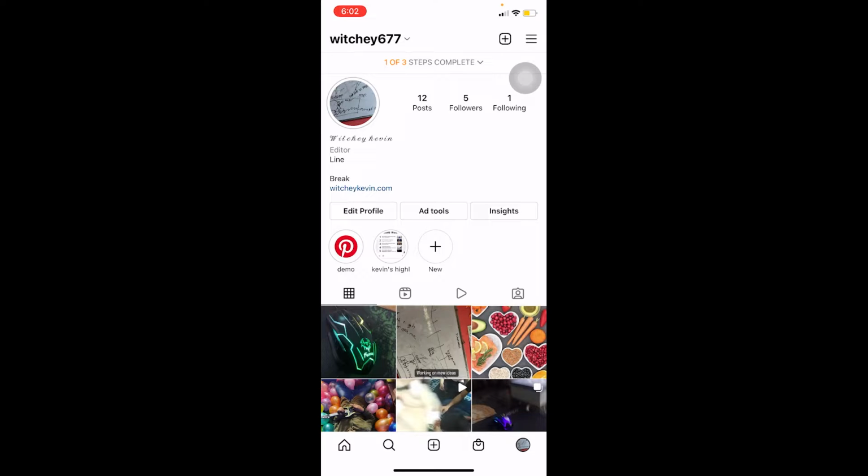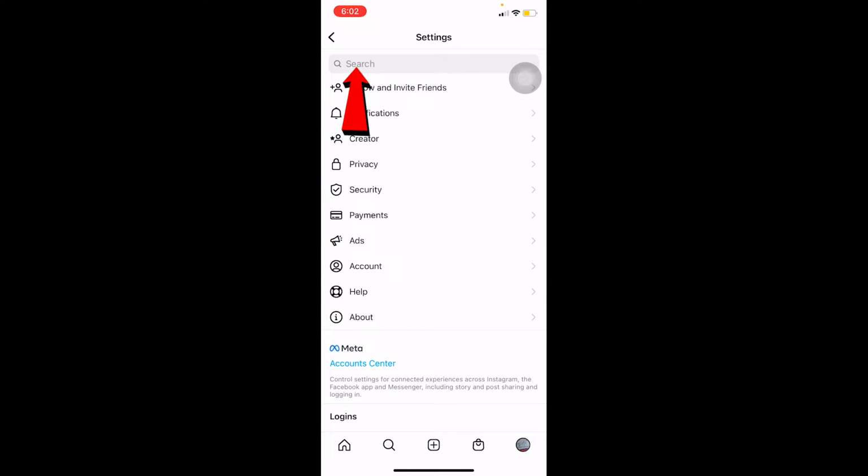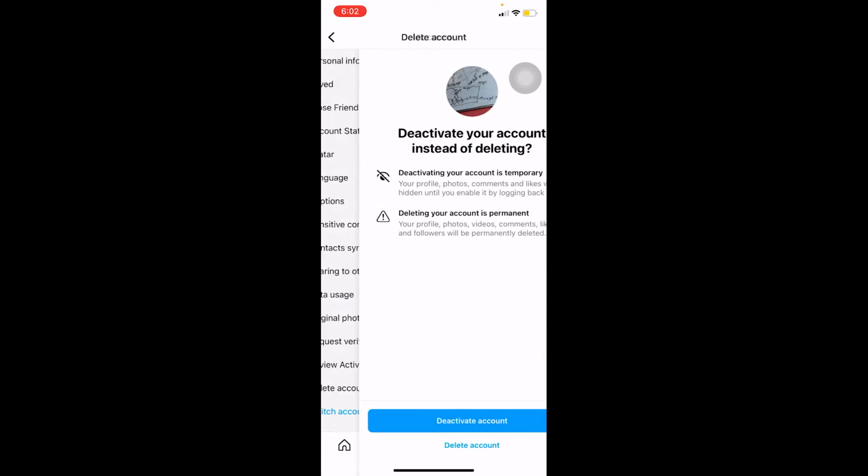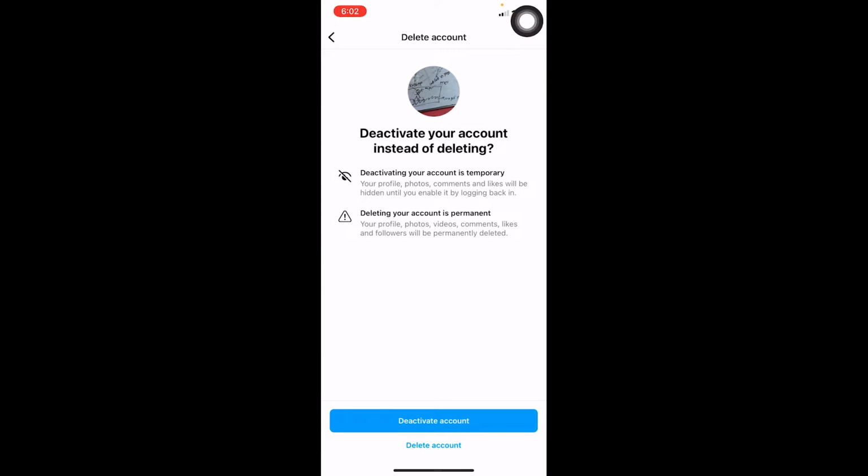Let's move on. First step, click on the profile picture at the bottom of your screen. It's going to bring you to your profile. Once you're over here, click on the three lines at the top and go to settings. Once you're in settings, click on the search bar at the top and write delete. Once you write delete, it's going to say delete account. Click on delete account. Once you're over here, it's going to take you to this page.